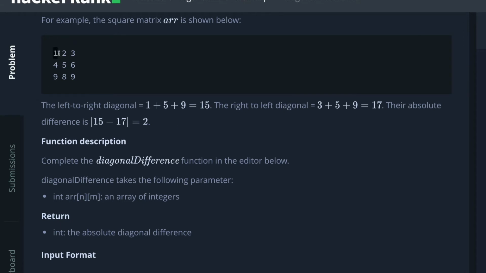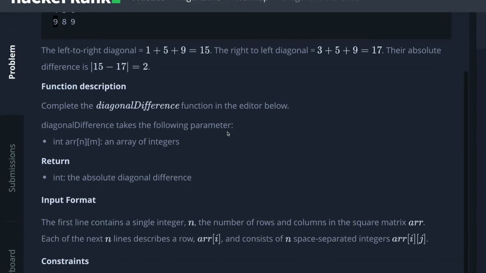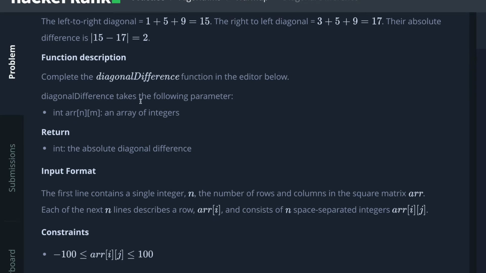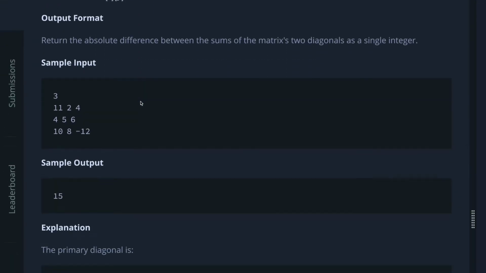First, you need to find the left to right diagonal, or the primary diagonal, or the first diagonal, and then you will need to calculate the secondary or right to left diagonal, and then find the difference between these two. This is cool. We can see another example.